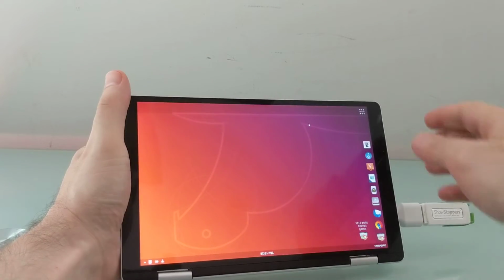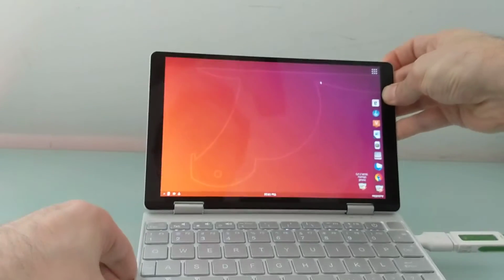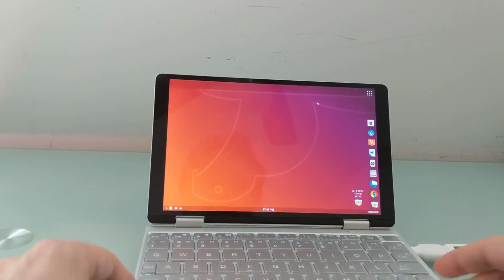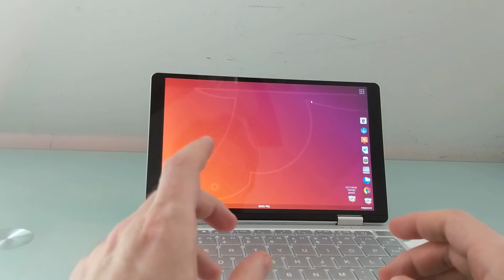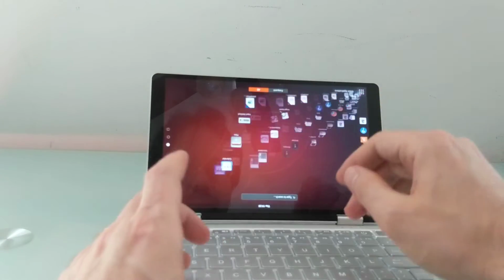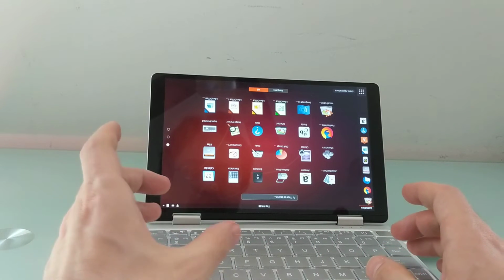Now the other thing is to see... Yes, this is also what happened when I tried Ubuntu 19.04, which is it doesn't like to correctly display the screen orientation when you switch back from portrait to landscape.